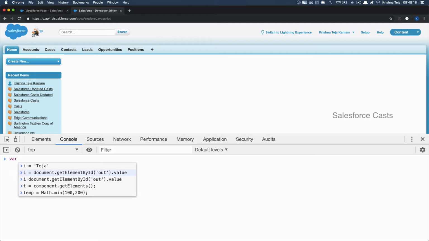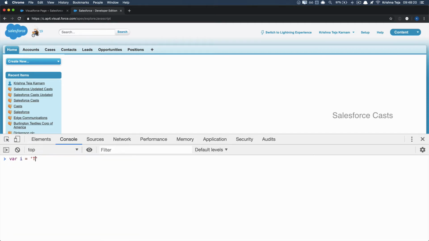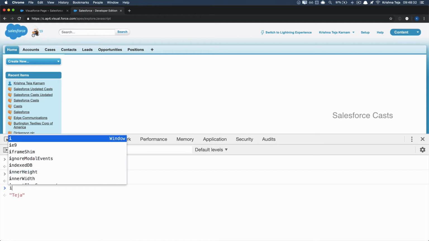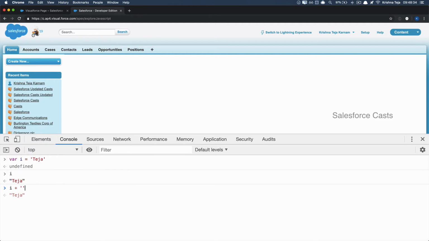Just to make sure that you get a basic hang of it, let me define a variable here. Let us say var i is equal to Teja, and when I try to get the value of i, it gives us the value which is stored in i, which is Teja in this case. And if I want to add some extra static text to this variable i, and if I do it this way, which is i plus space plus Krishna, it is going to give us Teja space Krishna. So this is what I mean when I say that we get a JavaScript playground here that we can make use of in terms of putting some JavaScript code, executing it, and seeing the output right in this console panel.